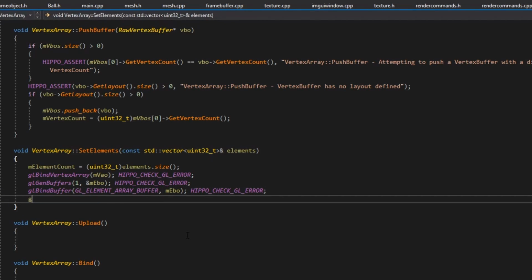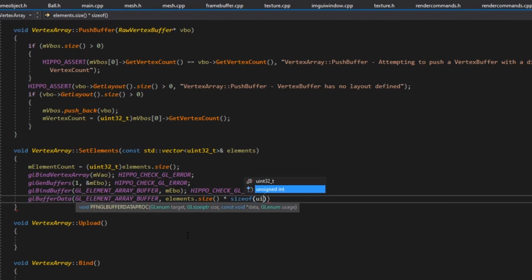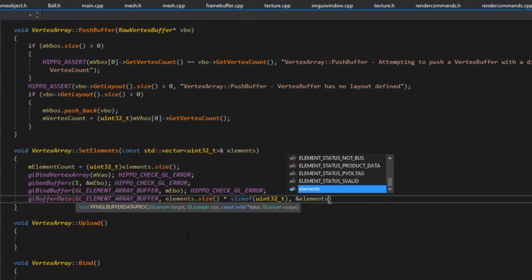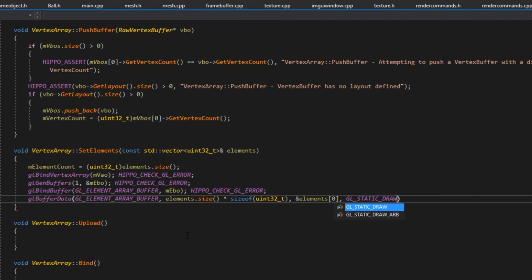Then we'll copy the data over, so GL buffer data, GL element array buffer, and this time it's elements.size times size of uint32_t. And then pass in just the data, so reference to elements at 0. And elements won't change. I'm just going to make that assumption here. So GL static draw. And that should be it.